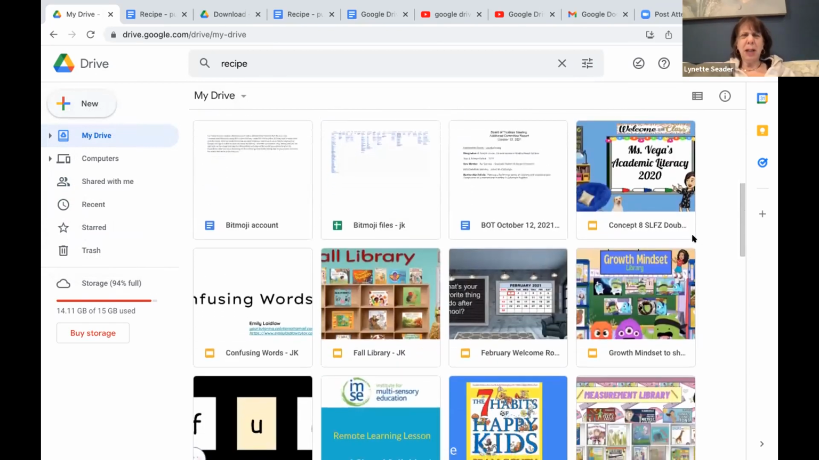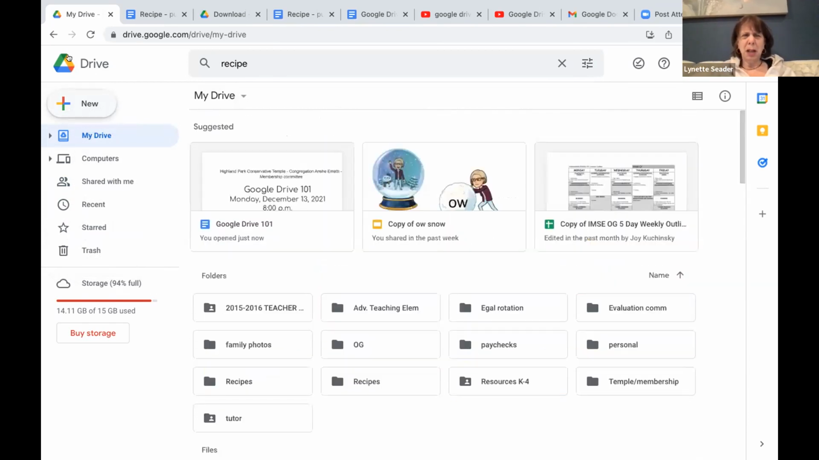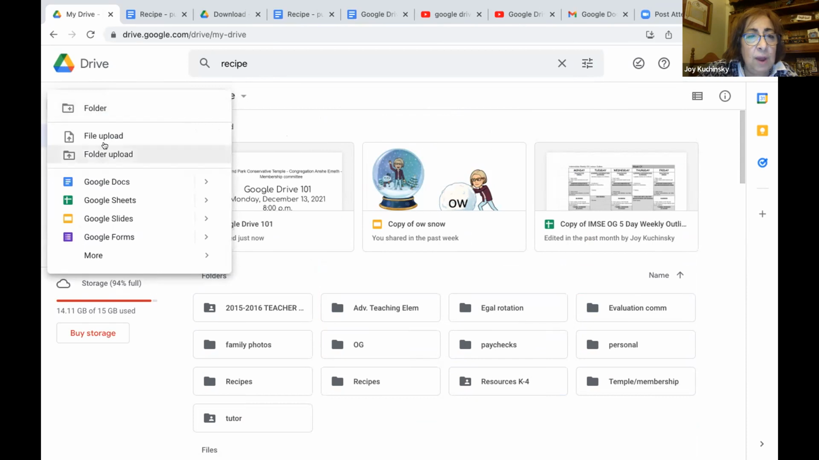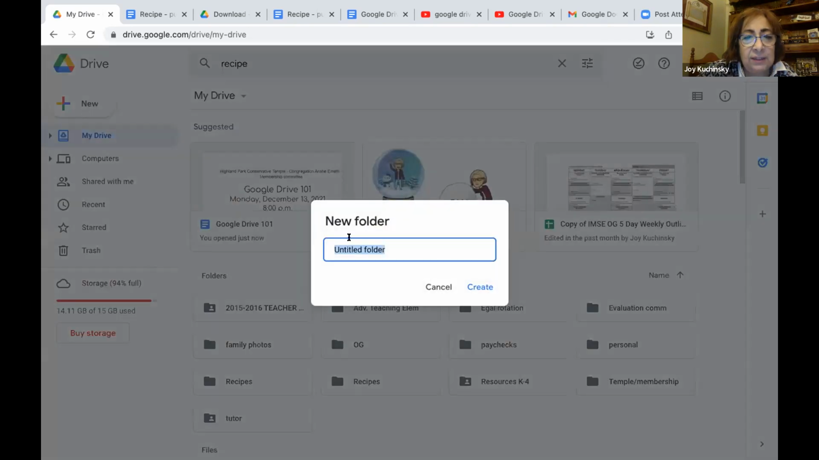Yeah, can you go over that again, please? Yes. Underneath the word drive on the top left side is a plus sign. Hit the plus sign and you have a drop down menu. The first one says folder. You're going to click on that one, and it says new folder.